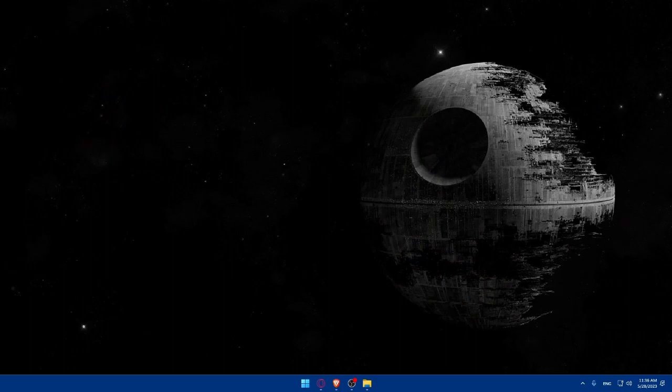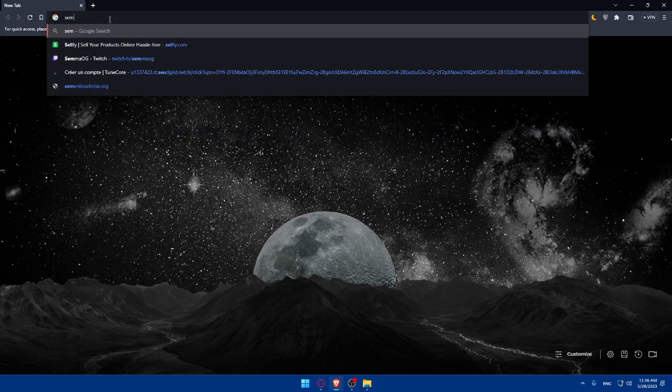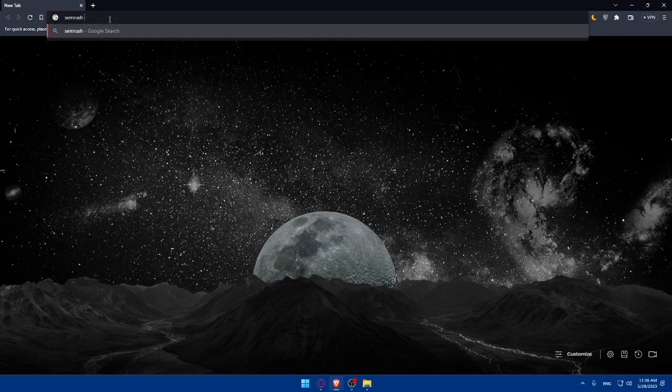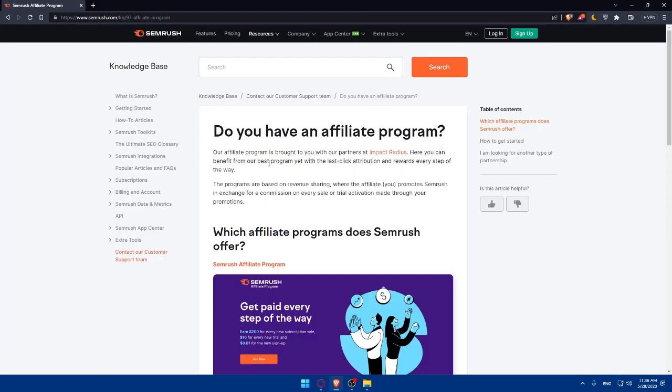And of course, first we'll have to start by opening whatever browser we're going to use to follow this tutorial's steps. In my case, I'm going to use the Brave browser, and in your case you can use any other browser. So open your preferred browser, go to the URL section, simply type Semrush affiliates and hit the enter button. Make sure to click on this first link right here, and that will take you right away to the Semrush affiliate program link.